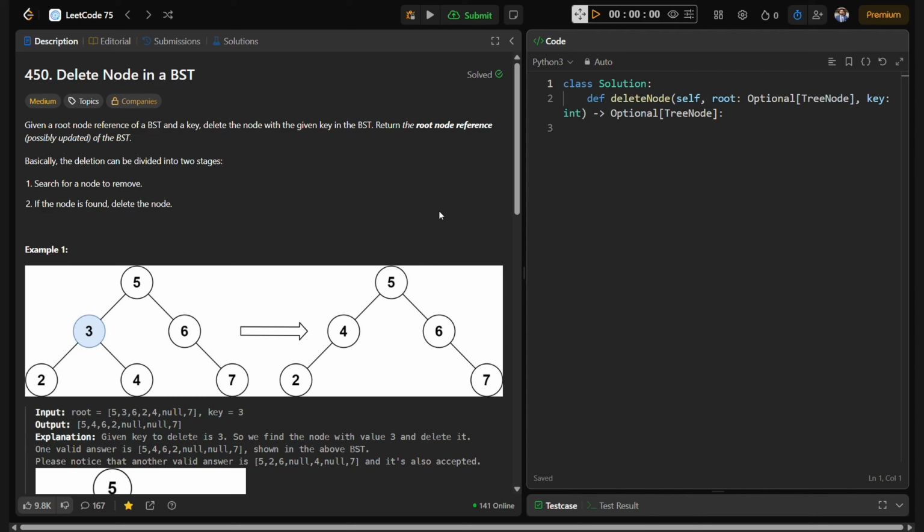Question 450. Delete node in a BST. I will request you to read the question beforehand as I will deep dive into the PPT and explain it in a simpler way.